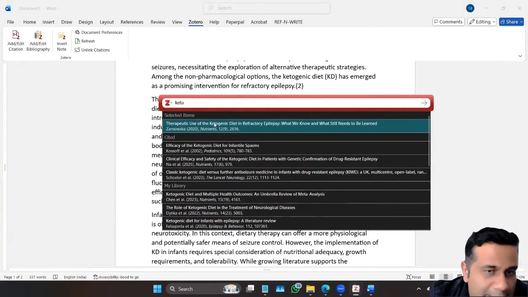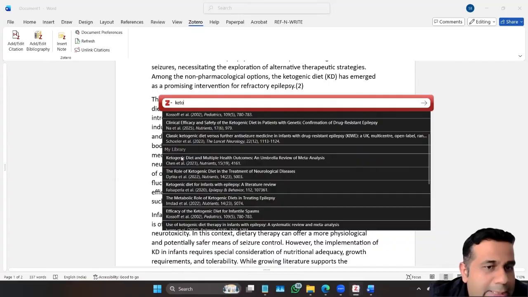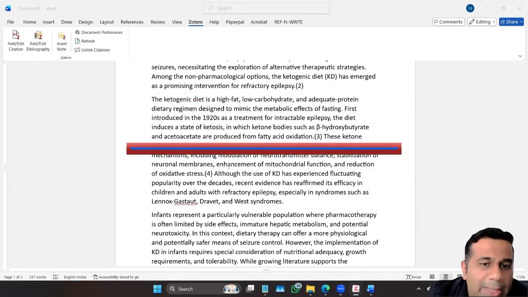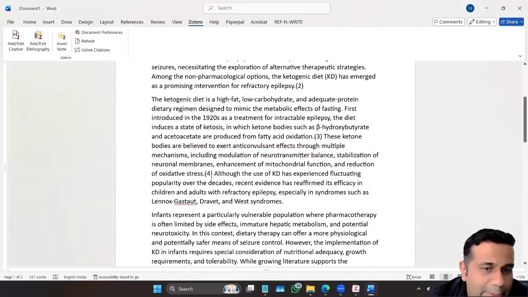Here you can see this is the selected article. These 3 are the already cited articles. So you can see 1, 2, and 3, they are the cited articles. And these are the other articles, uncited right now, which are in my database and have the keyword keto in them. Suppose I want to add this article, just select that and the article will be inserted. Here you can see now the article has been inserted there.